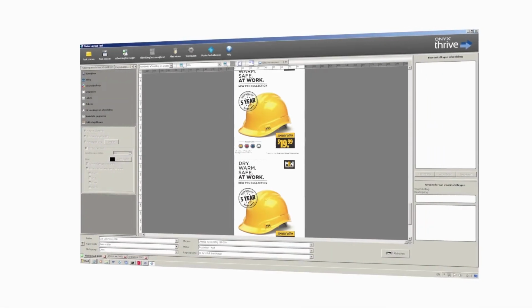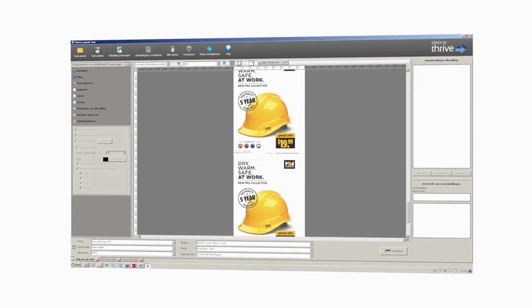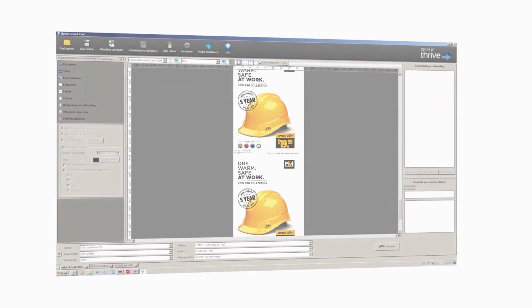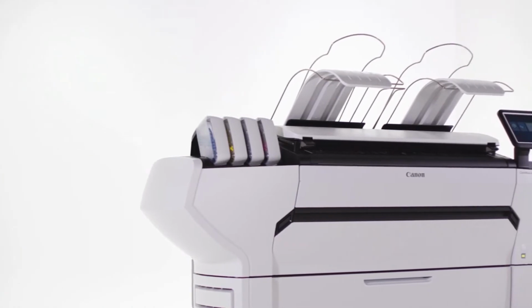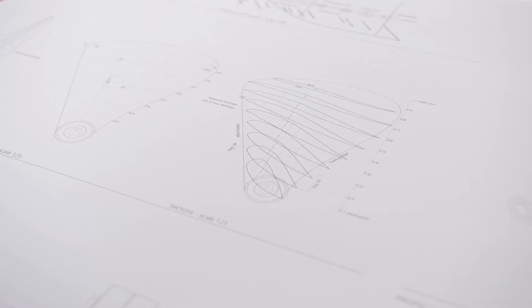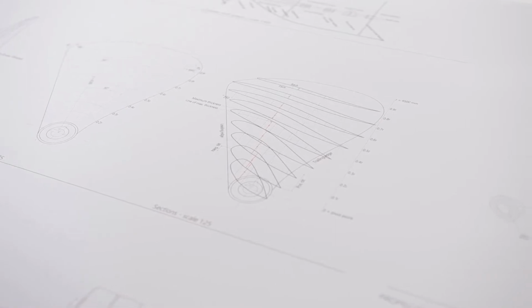The Onyx software helps you integrate your ColorWave 3000 printer easily into your graphic arts workflow. With the ColorWave 3000 series, you are investing in a system that supports you whatever your needs. Whether you are printing monochrome or color, this system does it all.